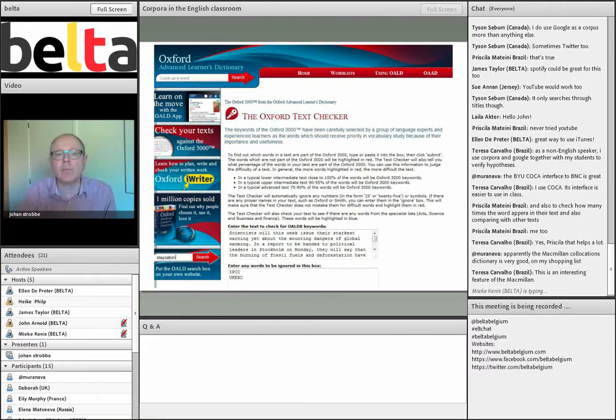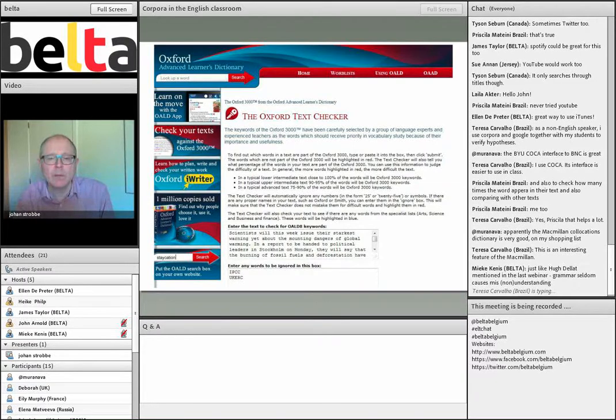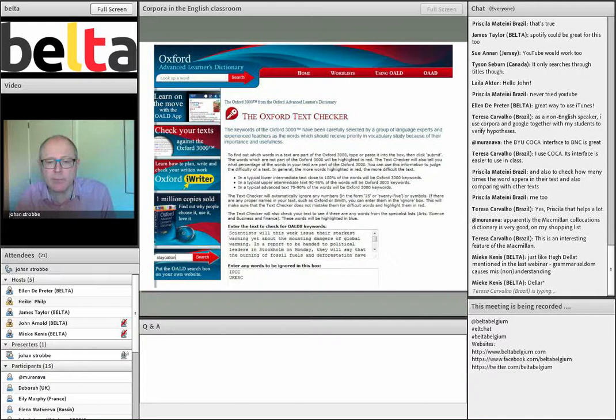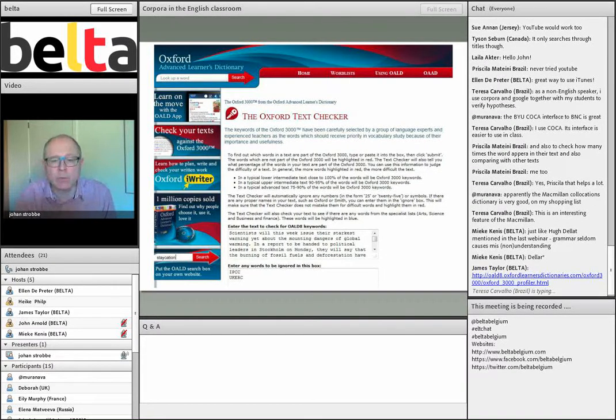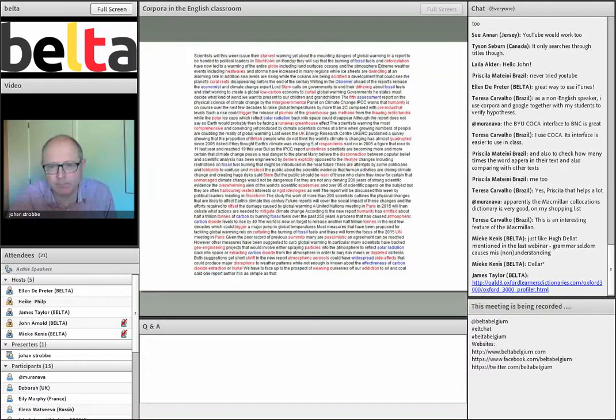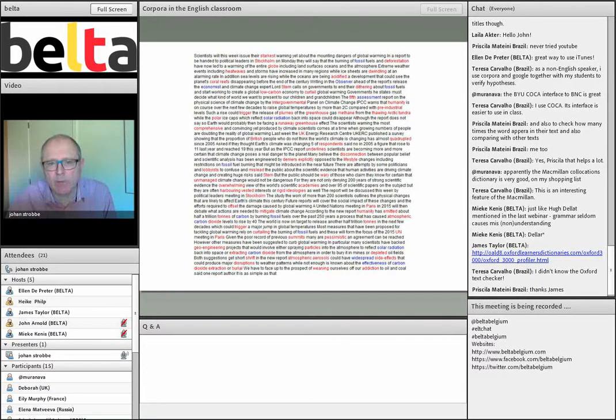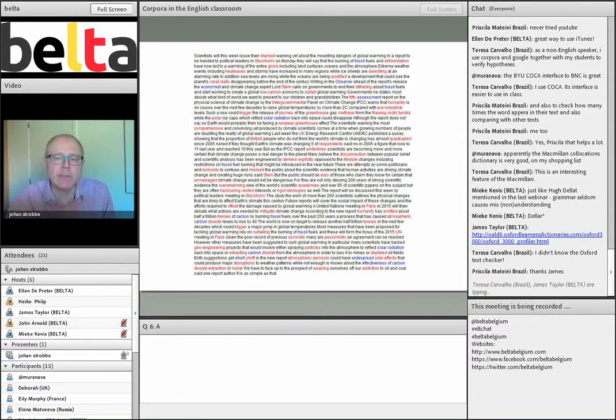I'll explain with an example. What you can do is enter the text here in this box. You can enter in the box below any words to be ignored, like names or abbreviations that you think are not really interesting. And then you simply click an enter button, and this is what I got. All the words in black are words that belong to the Oxford 3000. In other words, the more red words there are, the more difficult a text is.